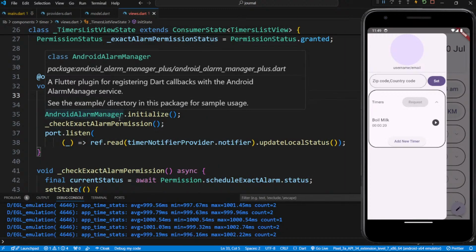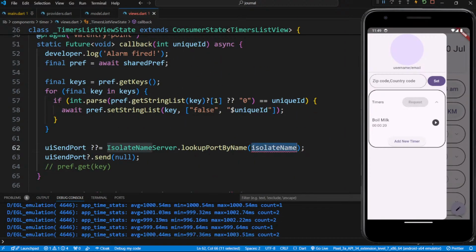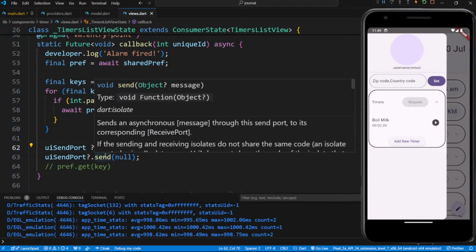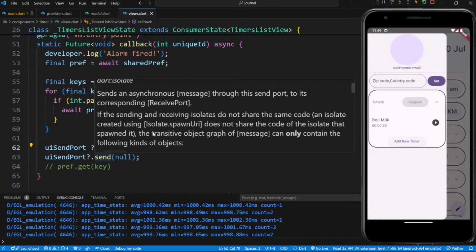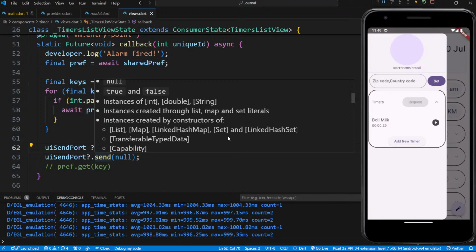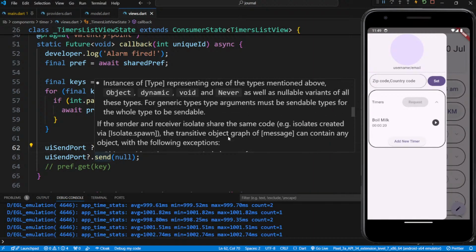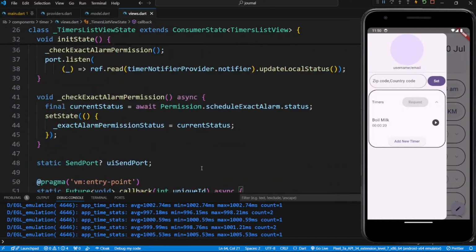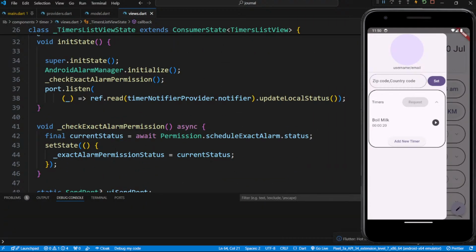And in the view we'll need this. Since we need a name, right? Something like this. It sends an asynchronous message to this endpoint's corresponding receive port. The message can only contain certain kinds of objects, but we can pass many things, so that is of no concern. Let's restart and see if we get any error.